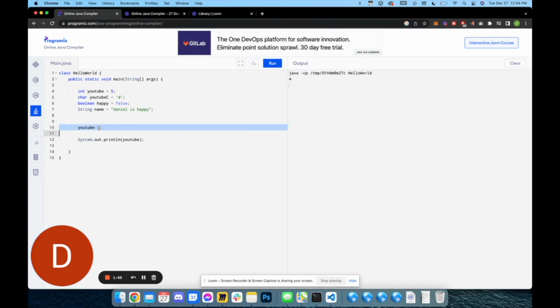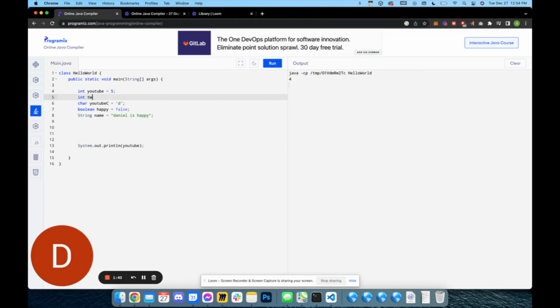Cool. So now you could start messing around with Java. You could make another variable. Let's do int Twitter equals 4. And then you can be like YouTube equals 5 plus Twitter. So this is going to be 5 plus Twitter, which is 4. So YouTube is going to be 9 if we run it.